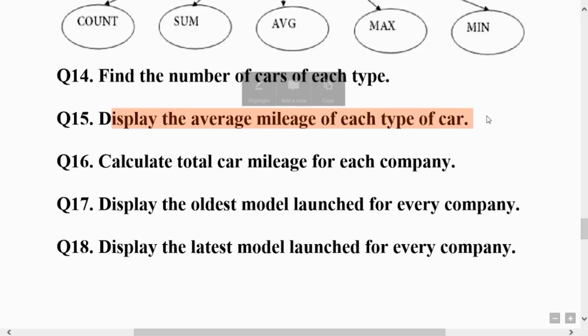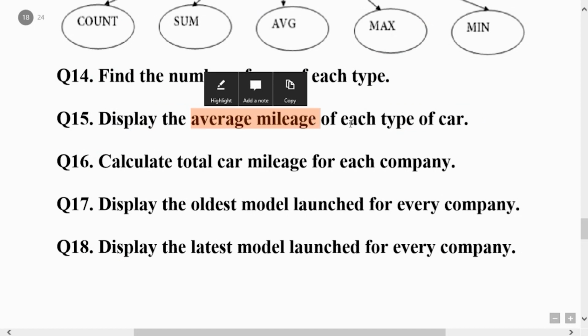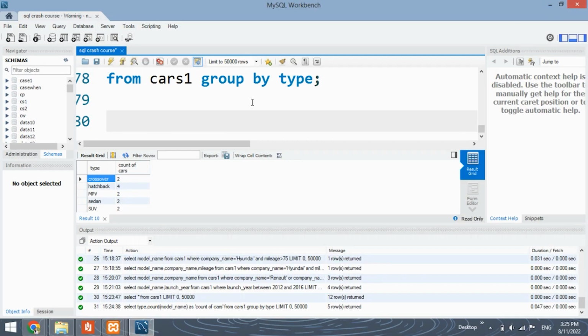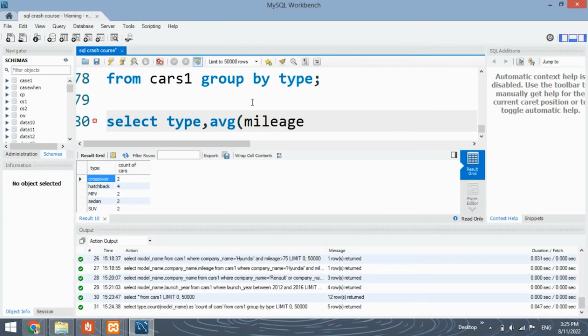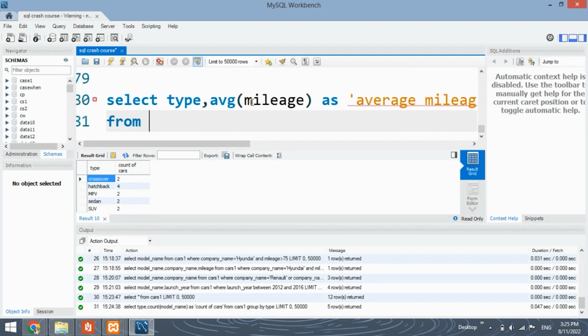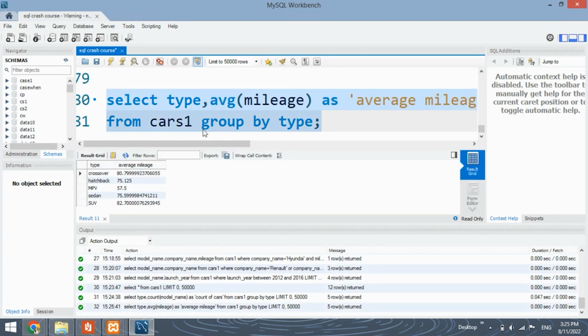Display the average mileage of each type of car. So what do you want to display? Average mileage of each type of car. So let's see how to do that. First, let's select type. Then what we will do? Average. We want the average of the mileage column. So mileage as average mileage from cars1, group by type. Now select and run. So you see, you've got the average mileage for each type of car.